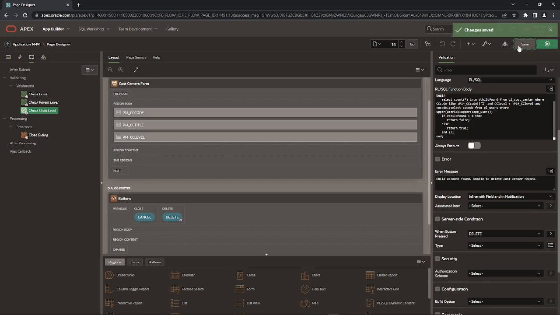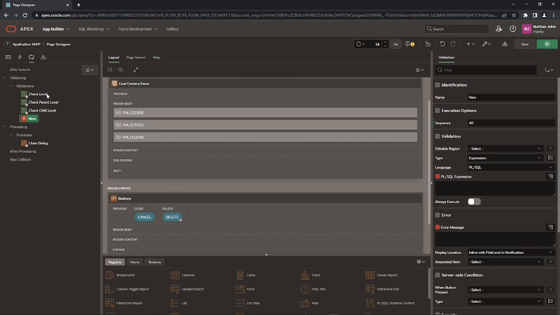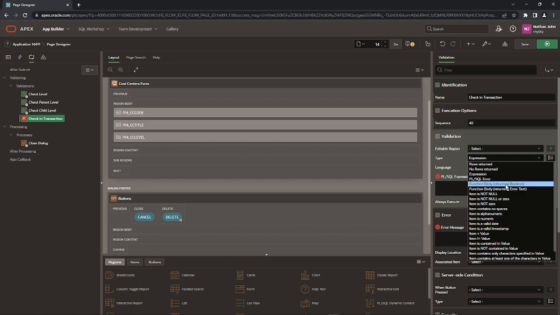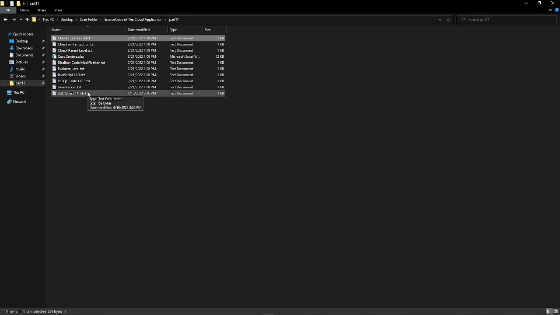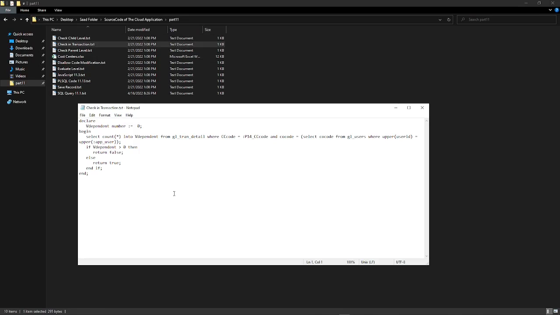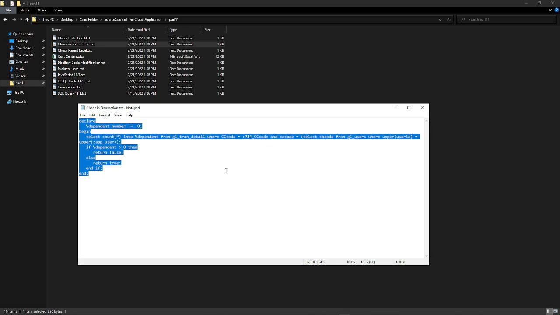An account used even in a single transaction must not be deleted. Create another validation, which is added for this purpose. Note that in this application you will use the last level, in other words, level 2, in your transactions to allocate cost centers. Copy and paste PL SQL code from check in transaction.txt file.